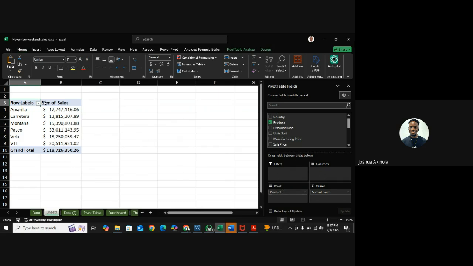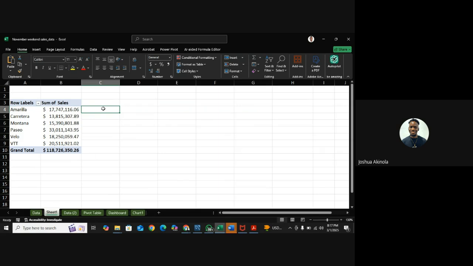We're getting there. Before that, let's see how we can easily recognize the product with the highest revenue. Now we are seeing the total revenue for each product. You have Amarilla with this total, Carretera with this total, Montana this, Paseo, Velo, VTT. So how can we easily recognize the product with the highest revenue? There are three ways I'm going to show you. One is sorting. The second is by using conditional formatting.